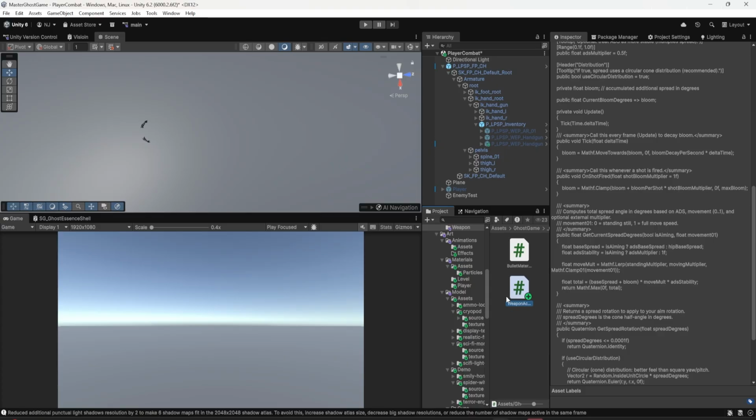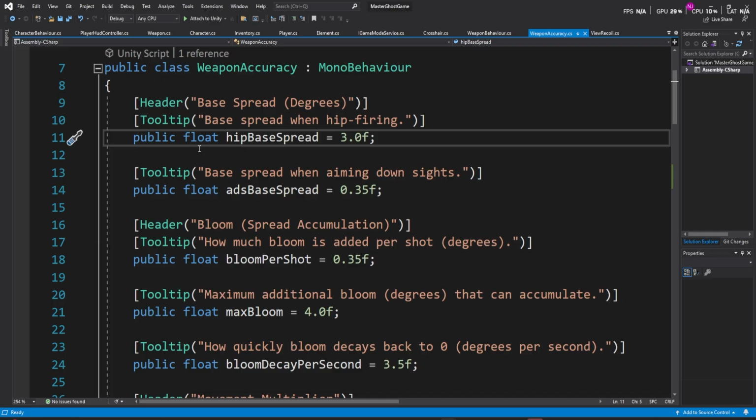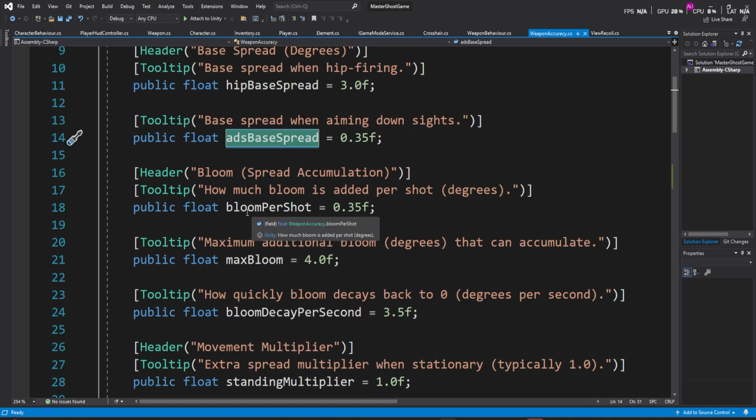Here I have a script which I've called weapon accuracy. This script will be attached to each weapon and it'll hold the configurations for each weapon's bullet spread. Now here you can see all the different variables I have related to the different things that contribute to bullet spread. First off, there's a base spread for hipfire and ADS. Next, I have a variable called bloom per shot. Now, bloom is what we're calling the actual amount of spread. So bloom per shot is how much more spread our bullets will get based on the previous shots.